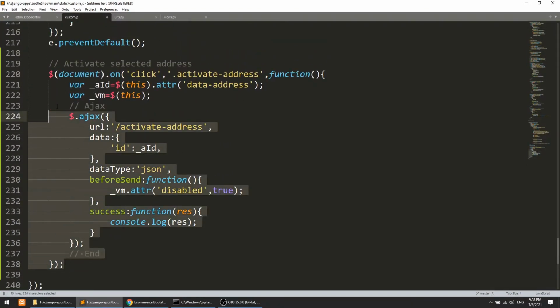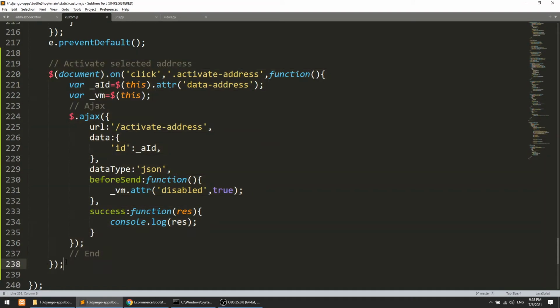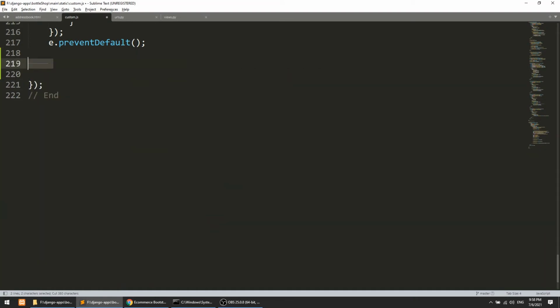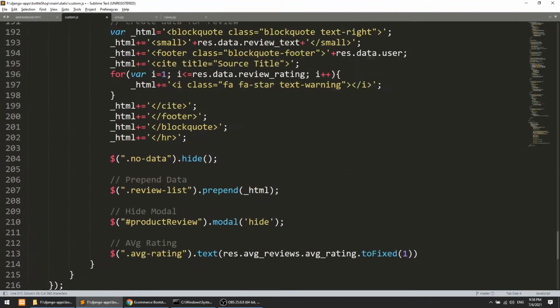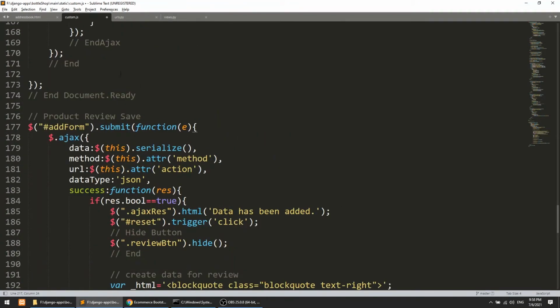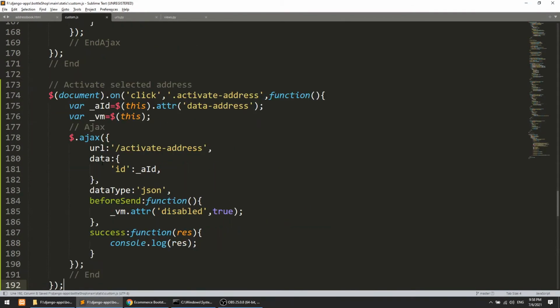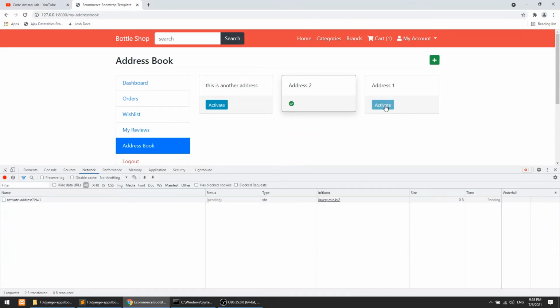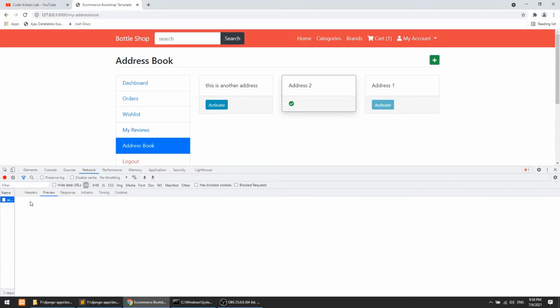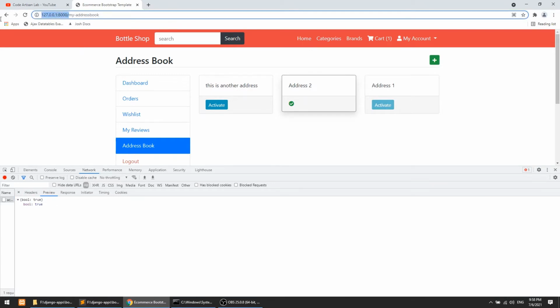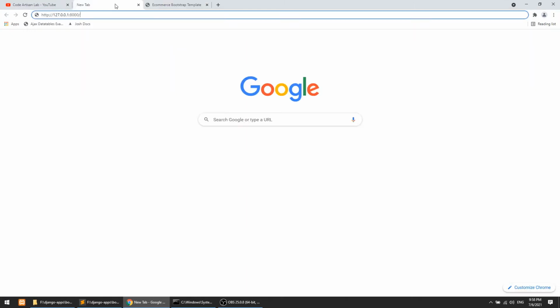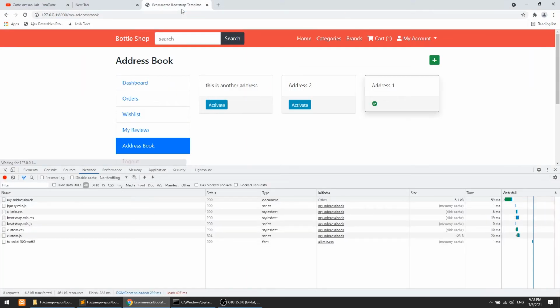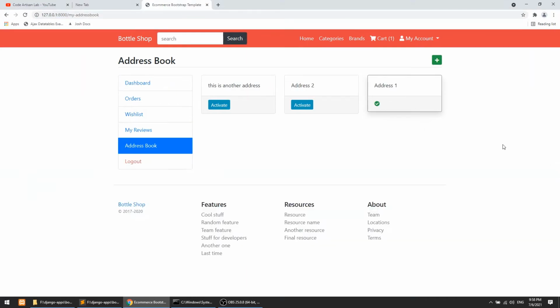So I think we have added this in some other functionality. We have added this in the add form functionality, but we need to add this in document.ready. Okay, fine. So when we click on this, we have activate address and boolean is true. Now let's go to the admin. Let's refresh the page. So now this is activated.